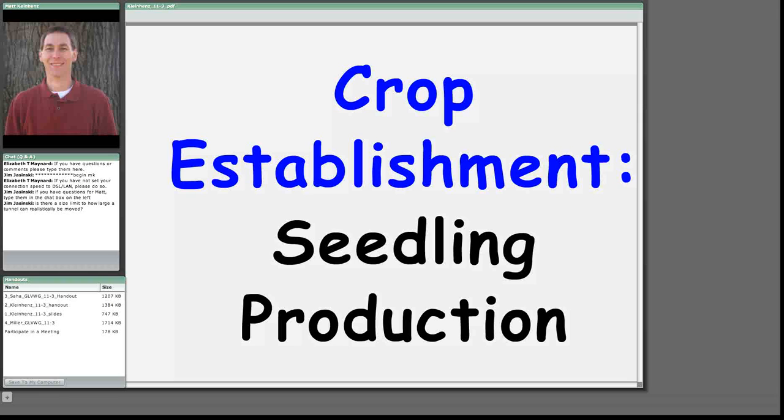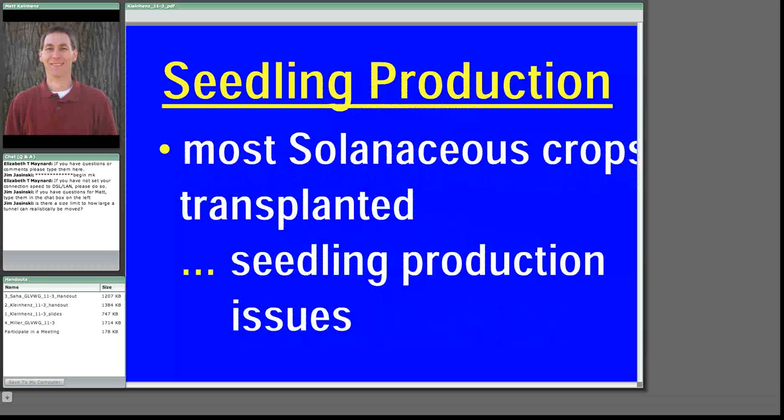We're moving into our second section on crop establishment, and I'll first refer to seedling production. And as most of you know, most of the solanaceous crops are transplanted, and this brings into play immediately seedling production issues.